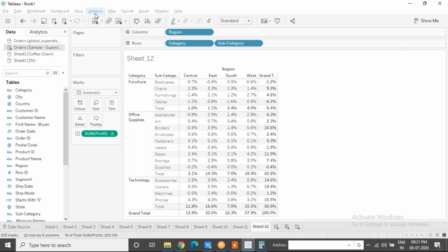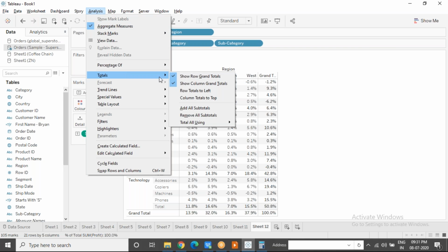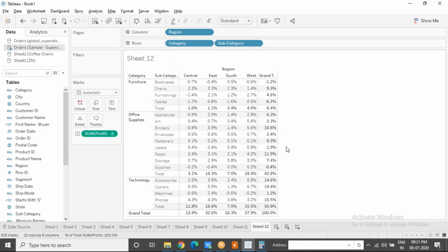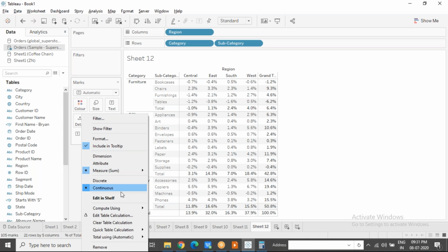Subtotal, anytime you want totals, you have to go to analysis, go to totals, and then you have to turn on whatever you want to see. Subtotals option will become active only if there is a pane in your table. Means that subdivisions are there, then subtotal will come, right? Is it clear, everybody? Partitioning and addressing and percent of total. Other options? Everything we covered, no?